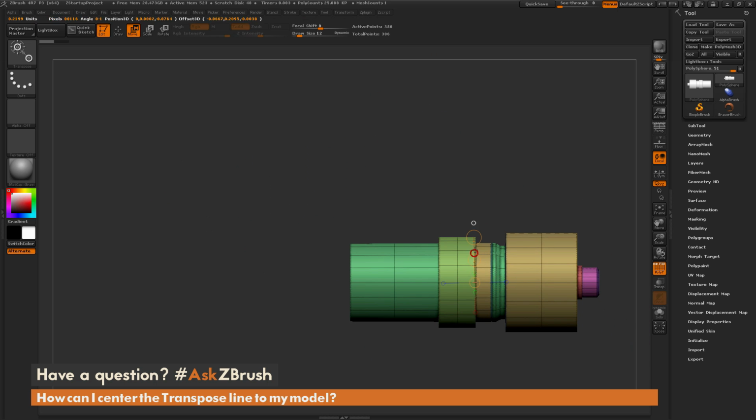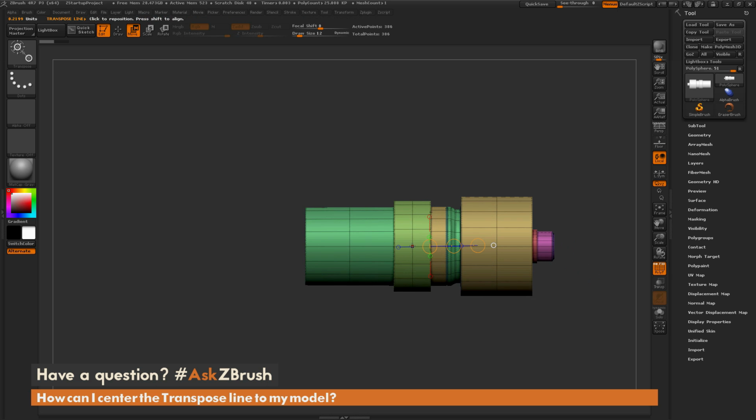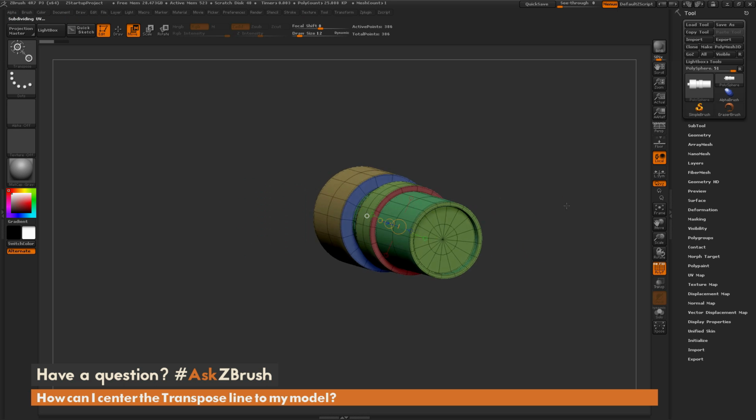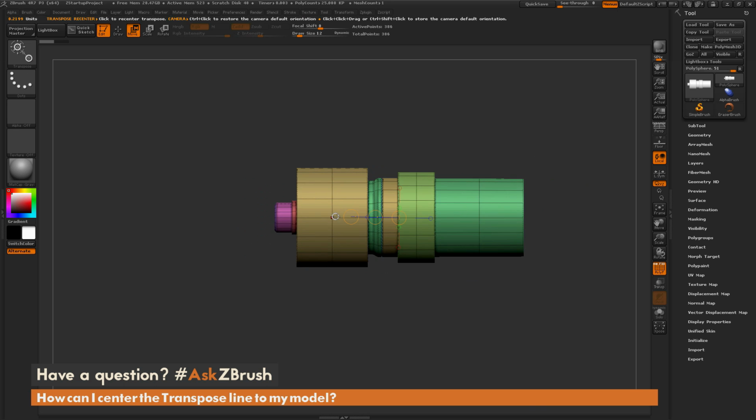Now from here, I can change my axes by clicking the outer circles, and then I can perform options like scale and move right along that transpose line. Now there's a few other options you can use with this white circle.